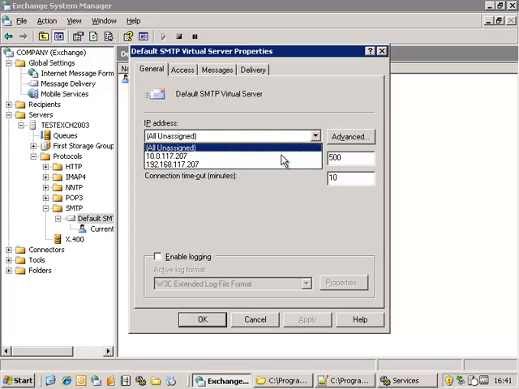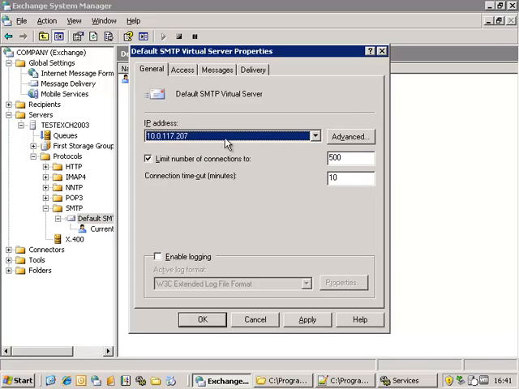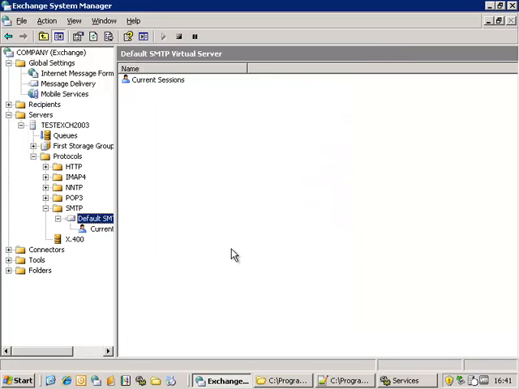So we'll just drop this box down here. We'll find that both the IP addresses belonging to this machine are there. So we want to make sure that the SMTP virtual server and any other Exchange processes are only running on the old IP address, so 10.0.117.207 in this case. So click OK here to save that. That's all the configuration we need to do in Exchange itself.